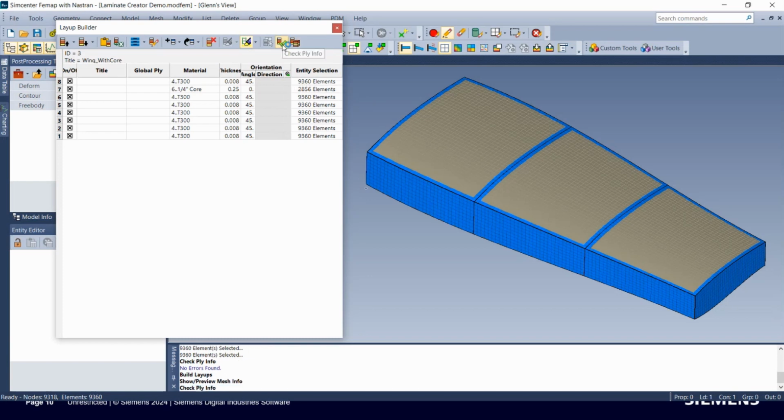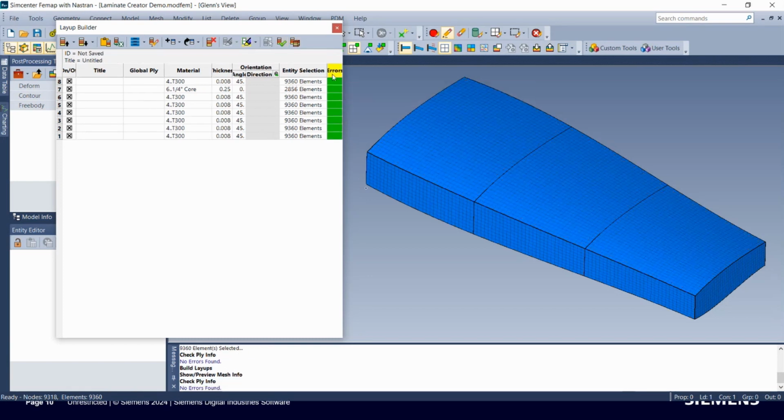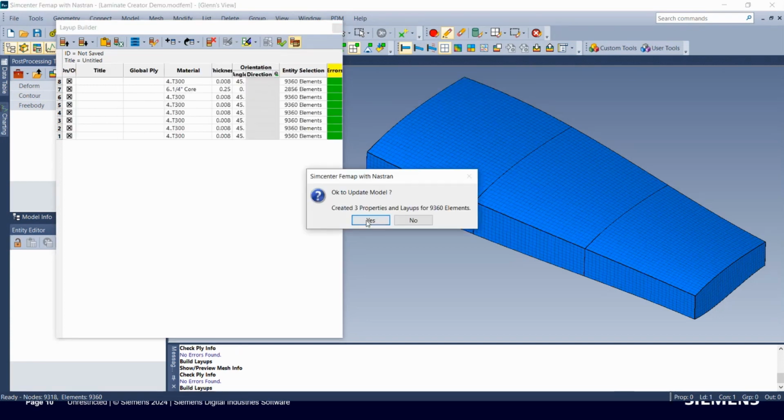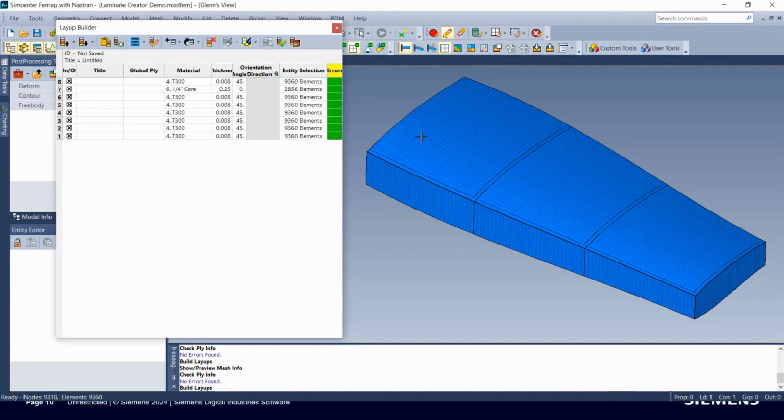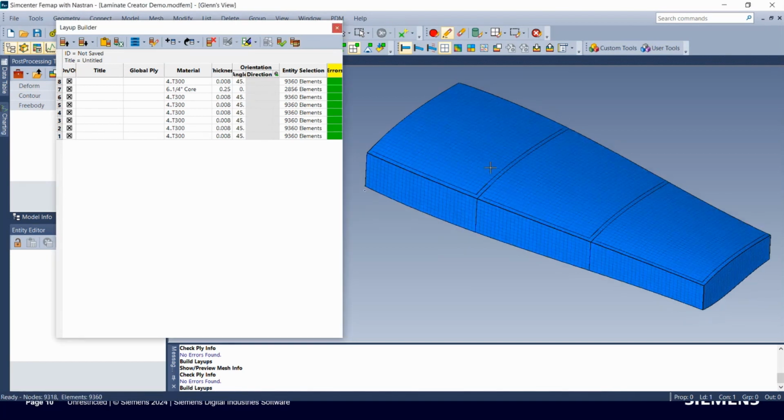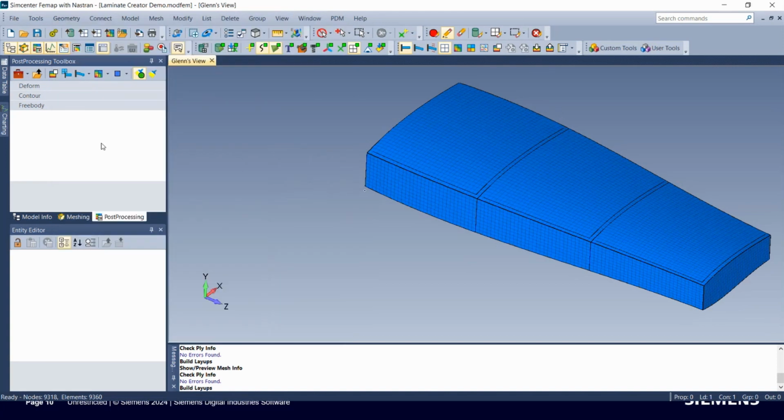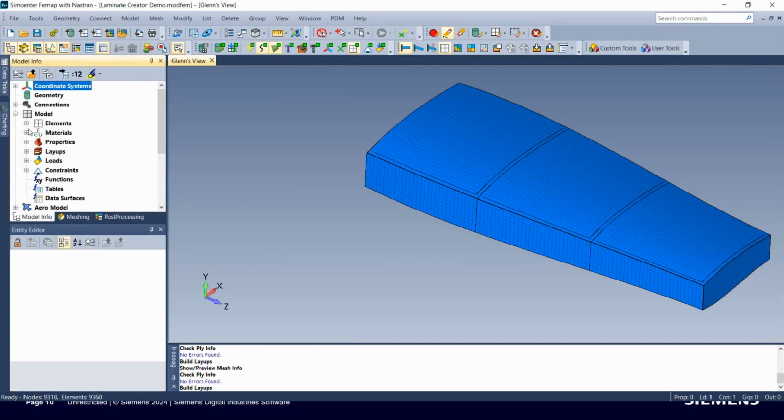And when I check this, I get all green, the same errors. That's okay. I'll go ahead and click Build Layups. It's going to create 3 properties. It should really be creating 2. I think the third is because the normals are flipped, so it's creating a separate property, but that's okay for now. And so it's not going to color the properties for me. I'll have to go do that myself, which is okay.